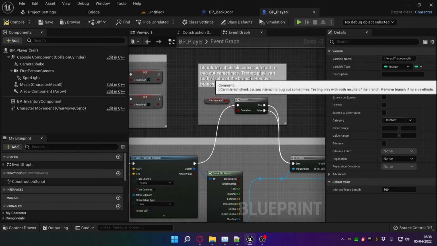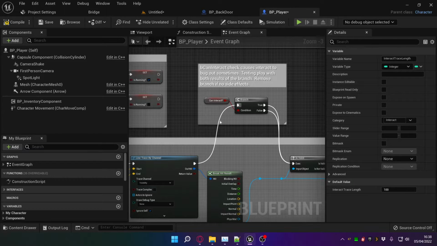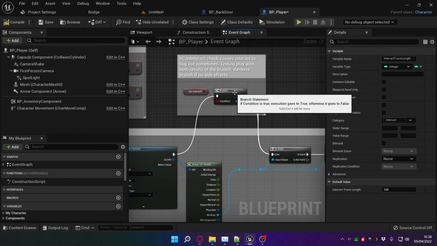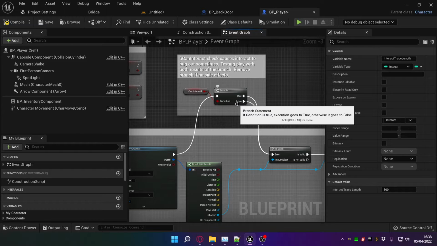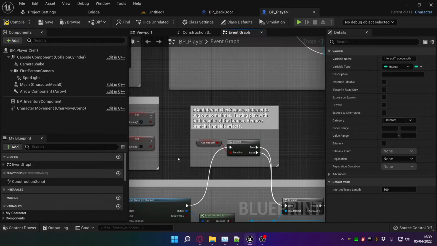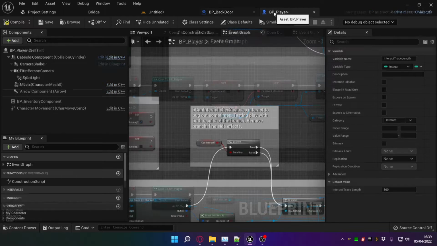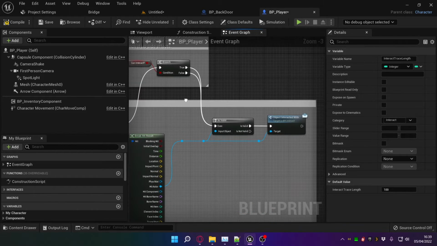So you can see I've got: B can interact check causes interact to bug out sometimes, testing play with both results of the branch, remove branch if no side effect. So basically all I'm doing is whether this branch is false or true, I'm continuing the code execution, and I've had it this way for 3 or 4 days now, and I'm going to leave it for a while, and if there's no other ill effects, I'm going to remove that. I'll probably just leave the can interact functionality inside of the parent blueprint of all of my interactable objects, even if I'm not using it, because changing something in a parent blueprint can sometimes cause bugs later. Yeah, I'll remove this functionality if there's no other bad side effects.